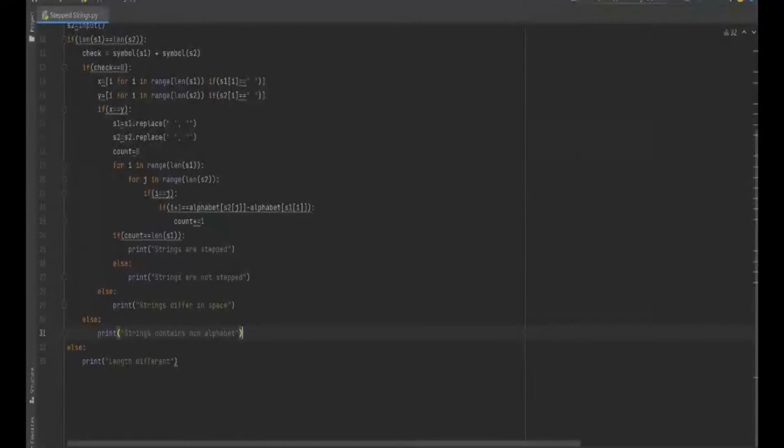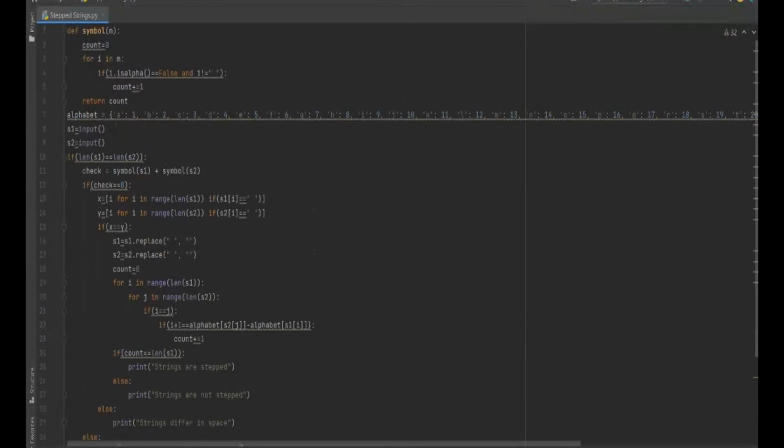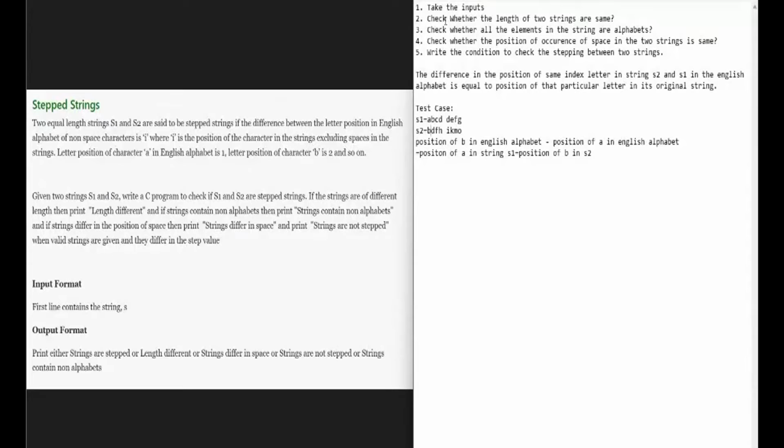So first of all, here we have created the dictionary English alphabet whose keys are the letters of the English alphabet and the values are the positions. In order to check whether two strings are stepped or not, we have to pass through four checkpoints. The first checkpoint is to check whether the length of the two strings is the same or not, and if the strings are of different lengths, then print length different.